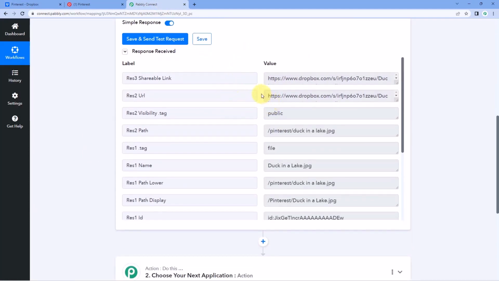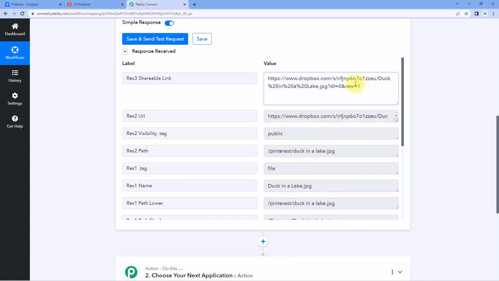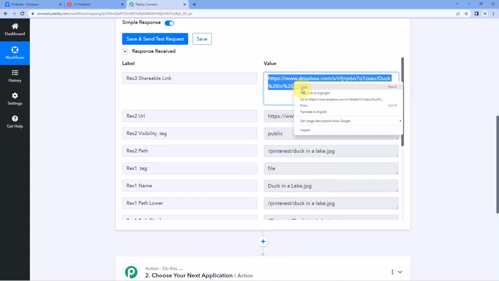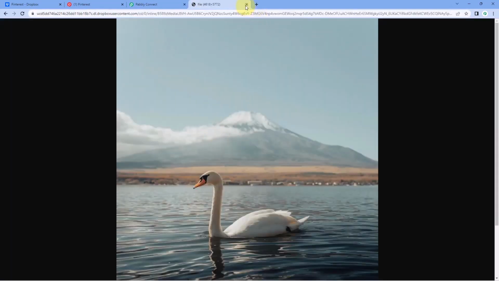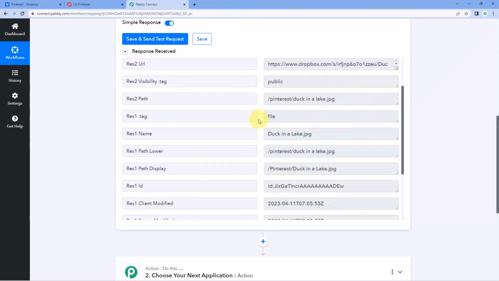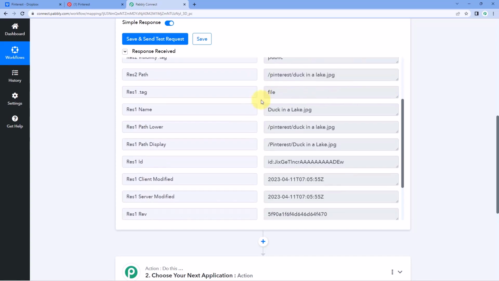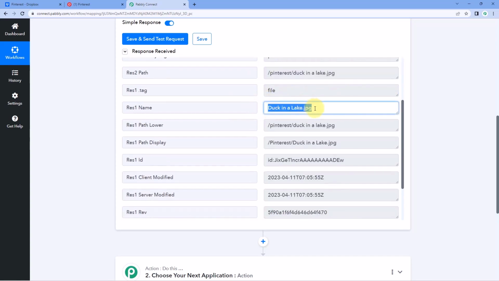Here in Pabbly Connect's trigger window, you can see that we have received the response. In this response, you can see the shareable link of this image. We will just copy this link and paste it in a new tab. And here you can see that the same image opens in front of us. After this, we will scroll down further and see some other details. Here you can see the path of this particular image. Then here you can see the name of the image as well, with a proper file extension.